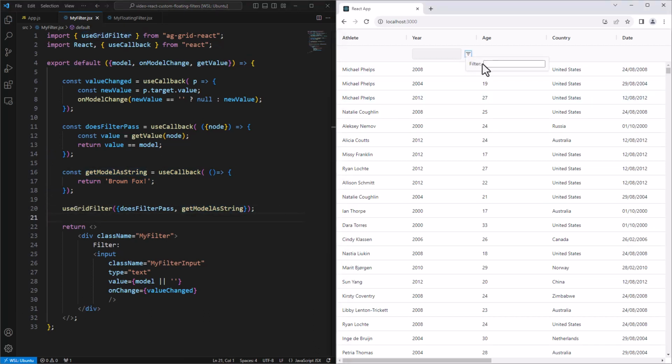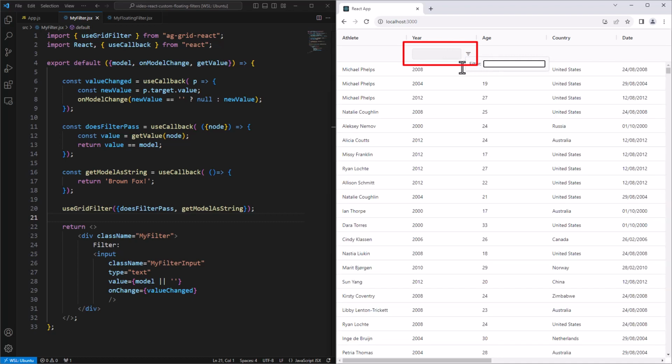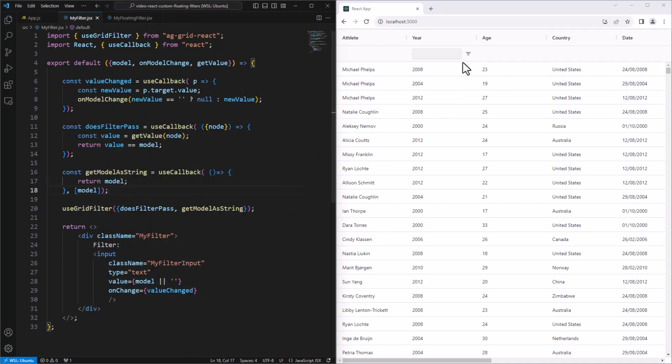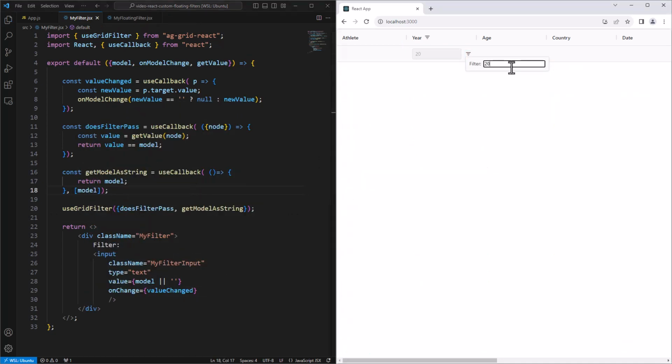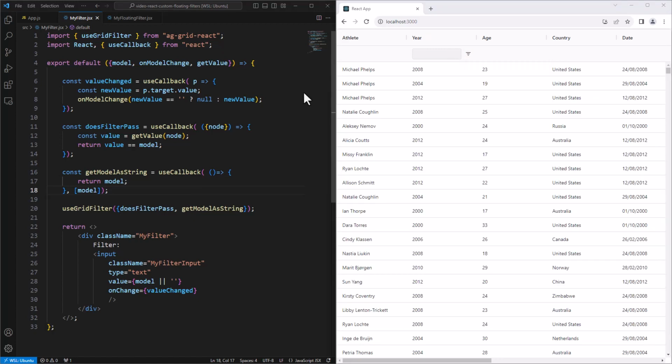And now in my demo, if I set anything inside the filter, Brown Fox will appear. What would be better is instead of returning Brown Fox, we return back the model of the filter. Testing that again. If we put a number in now, it'll show it in the floating filter. Brilliant. So the provided default floating filter is a quick and easy way to get a floating filter for your custom filter components. But we want to do something a bit more interesting.